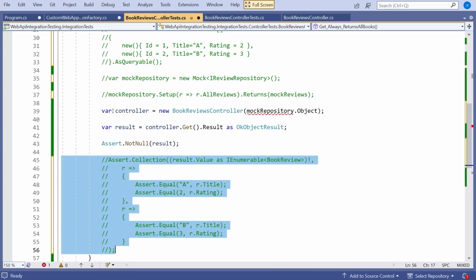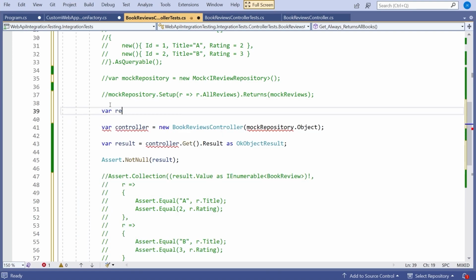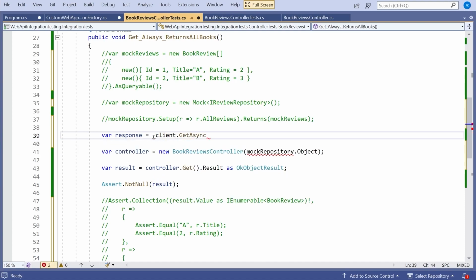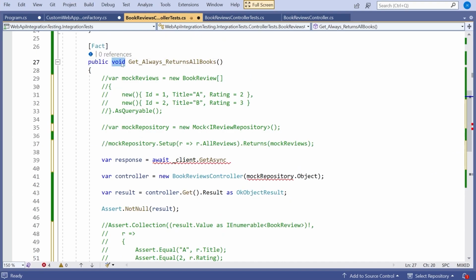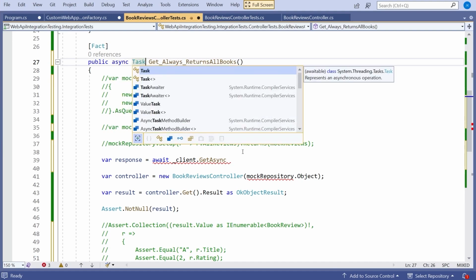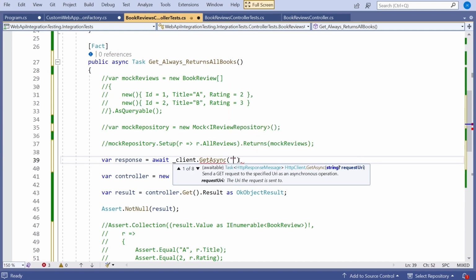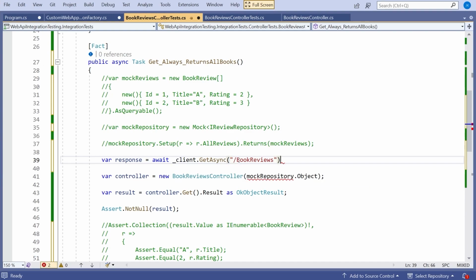But this is where things get a bit different, because we're no longer going to directly make the call to the controller. We're going to go through the HTTP client that we just created. And so what I'm going to say here is var response equals _client.GetAsync. That's an async function, so we're going to have to put an await on it there, which means we're also going to have to change this to an async Task. And then on that GetAsync, we merely need to put the path to where we want to go, which is /book_reviews, because that was the name of the controller without the word controller. So that's what we have there.